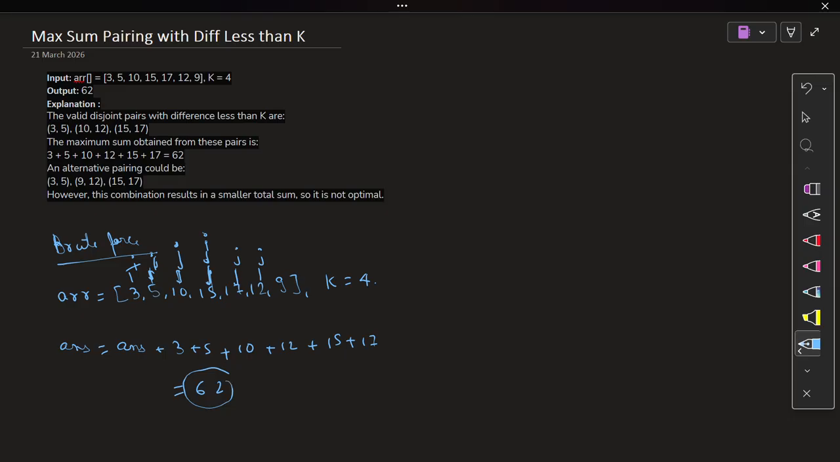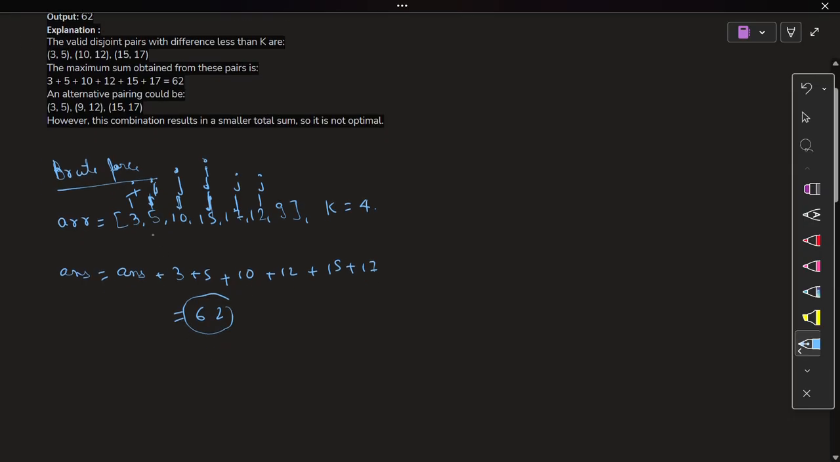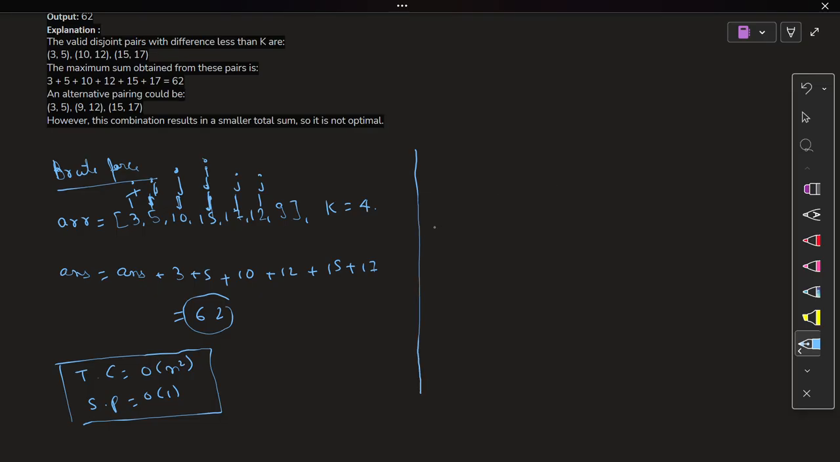So here we are using one i and j, we are using a nested loop. So the time complexity will become big O of n square and the space complexity is constant. So we have to optimize the time complexity. Now let's try to do it. Here we are using the optimized approach.